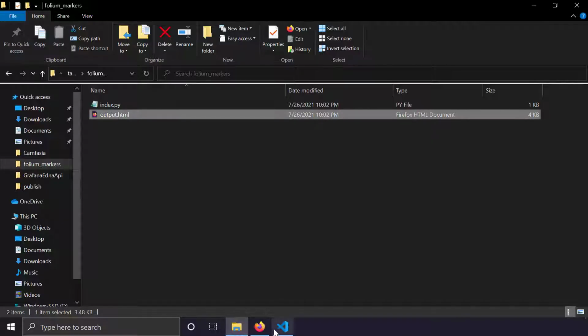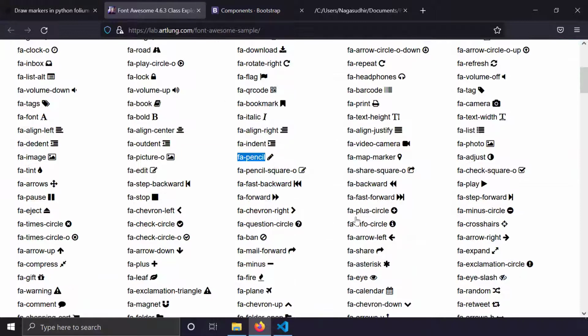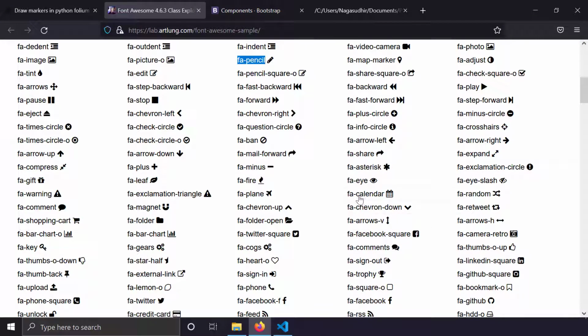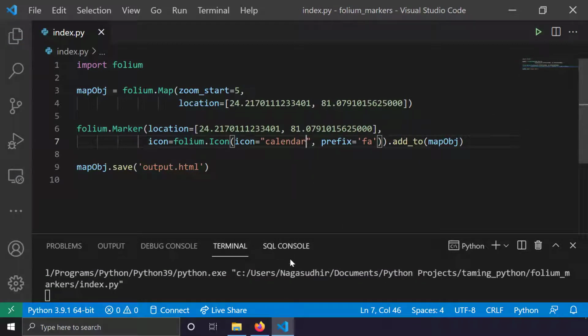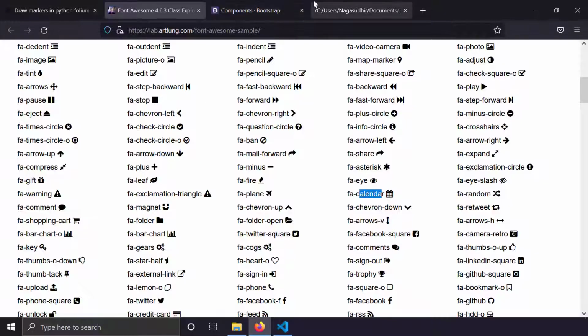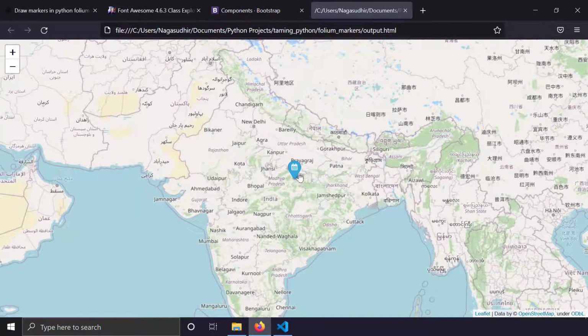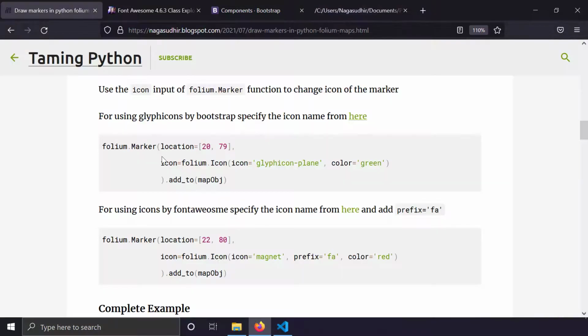Font Awesome icons are also really famous, so you can choose whatever icon you want. Like if you want this calendar icon, you just write FA calendar. That means you have to write icon equal to calendar and then prefix equal to FA, and just run this again, and then you can get the calendar icon in your map marker. You can see I've got my customized icon. So just by using this icon input, you can change the icon you use from this Bootstrap glyph icons or Font Awesome icons. So that is how you can customize the icons of your marker, like this example.